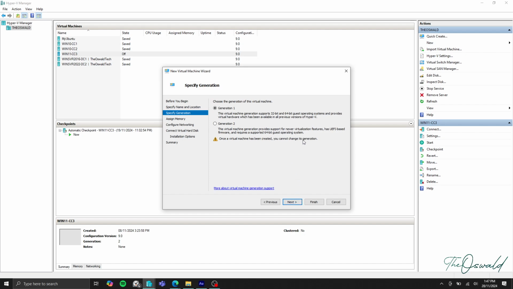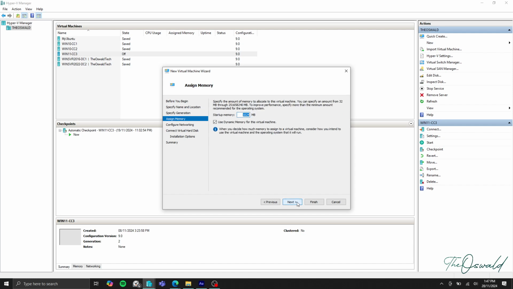One of the requirements was that we have to use UEFI-based firmware, so definitely we're going to have to use Generation 2 because it offers UEFI-based firmware, and you can't change this afterwards. Anyway, you don't need to, because Windows 11 needs this to work. It's a basic minimum requirement for it to run. So click on Next.